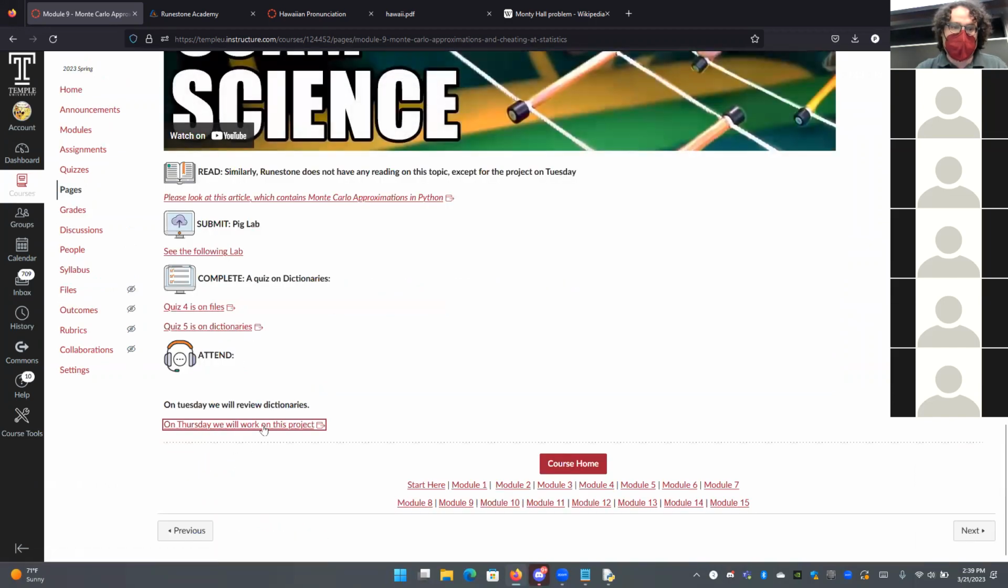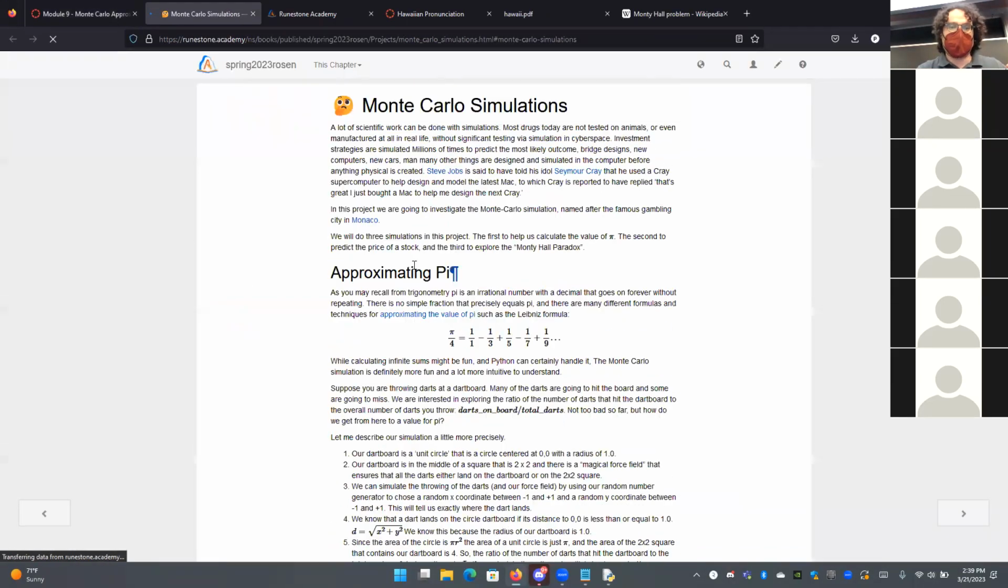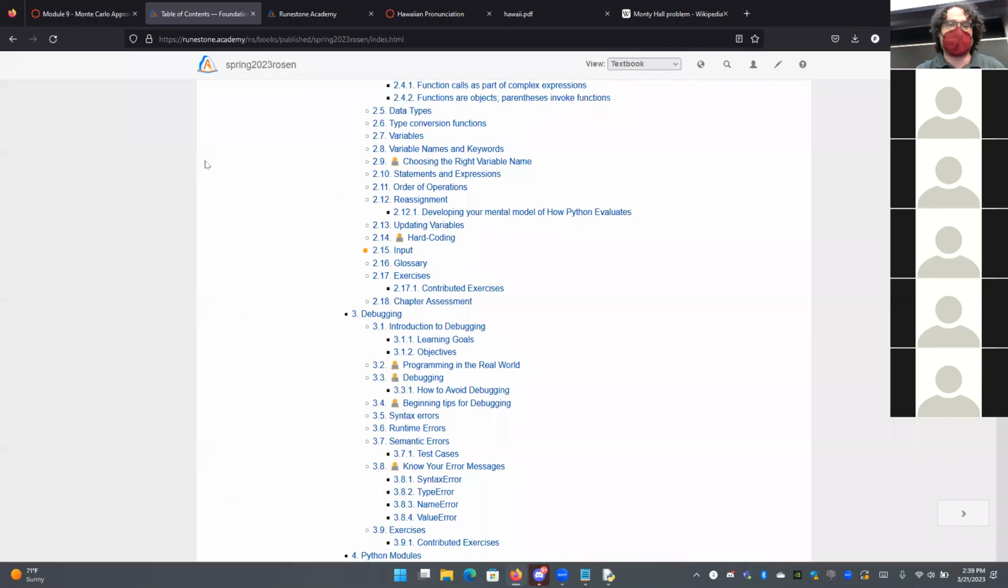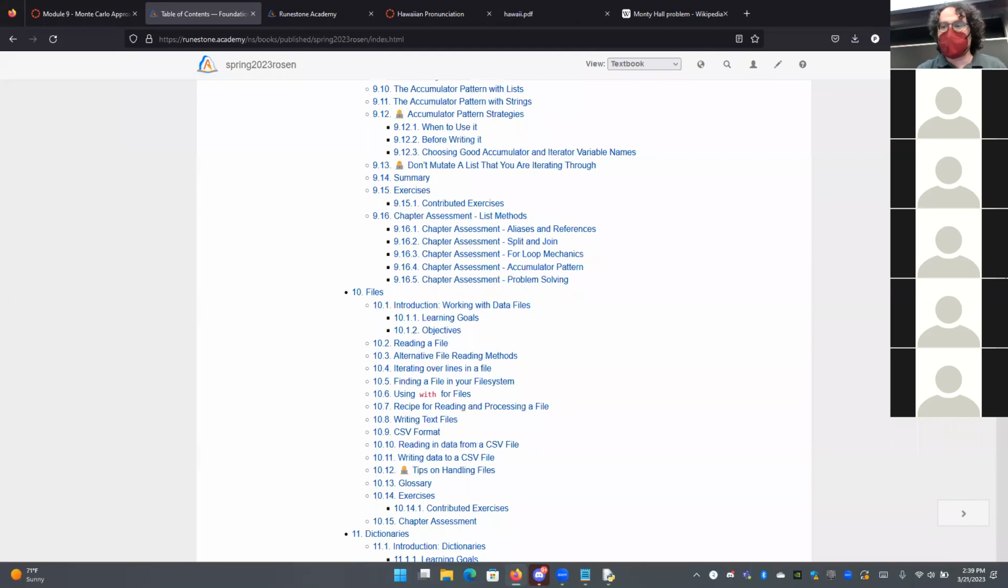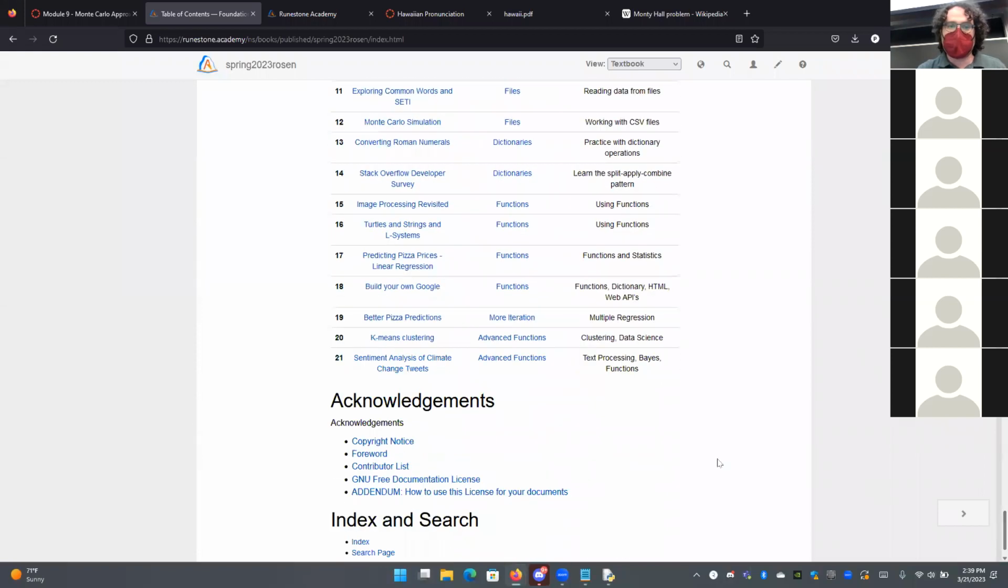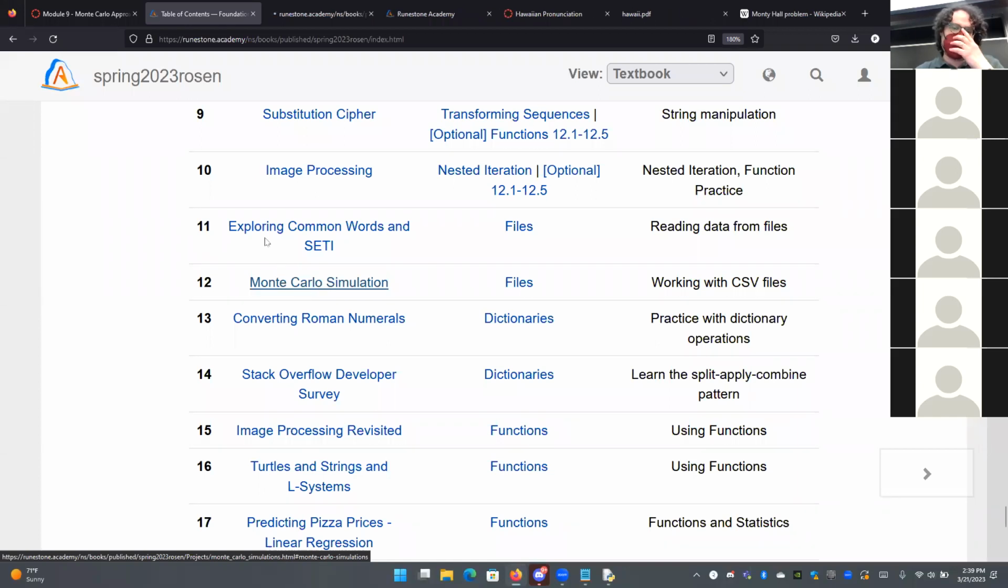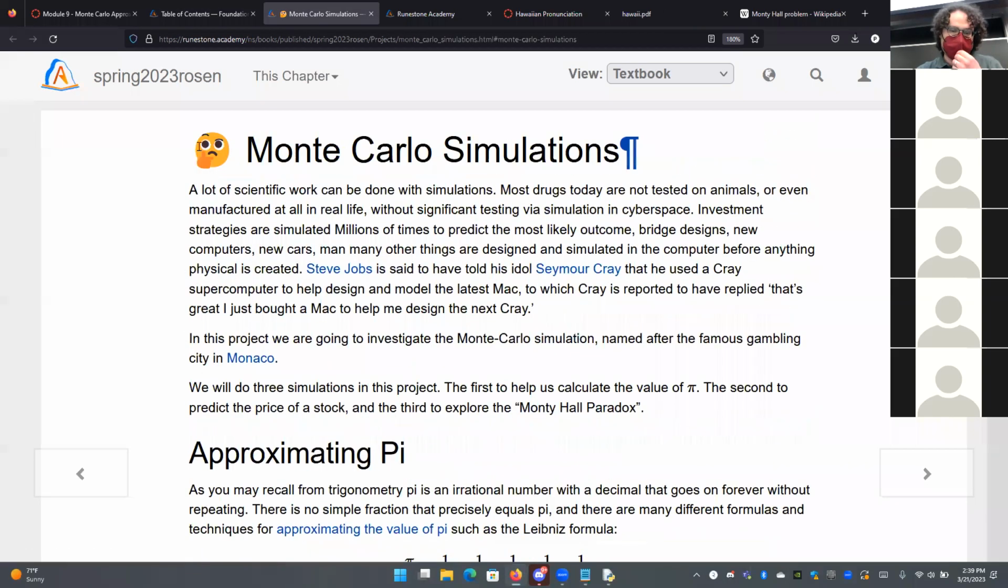Let's go to our textbook, Runestone Academy, and you can either go to Canvas and click on that link that I just fixed, or you can scroll all the way down on the page and go to exercise 12, which says it requires files, but we're not going to use files to solve what we're doing over here.